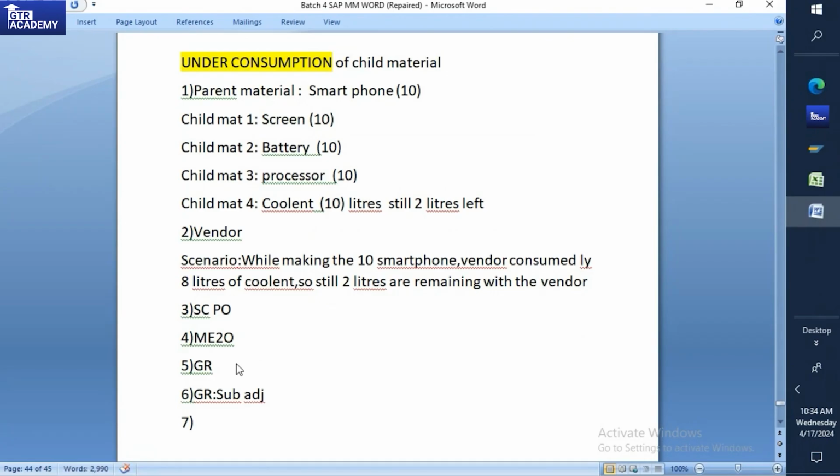One more step is available. The 2 liters of the coolant is available in the vendor stock only. We need to get back the 2 liters to our inventory. What we have to do? MB1B 542. Yes. You can use MB1B also, or else you can use MIGO also. In MIGO also you can use the transfer posting. MB1B is the old one. You can use MIGO also. In MB1B, 542 is the movement type to receive the material from vendor to our stock.